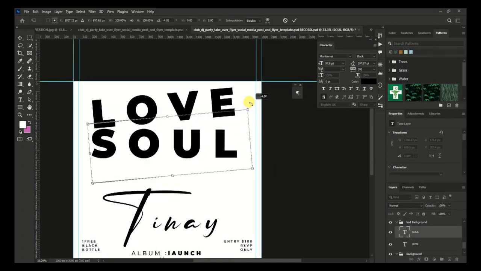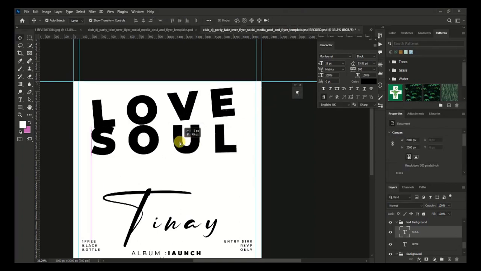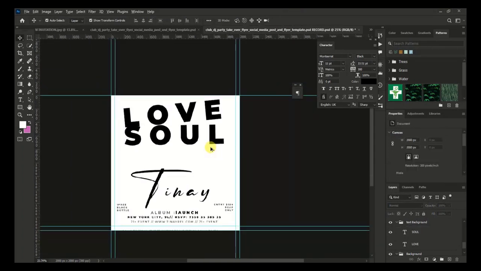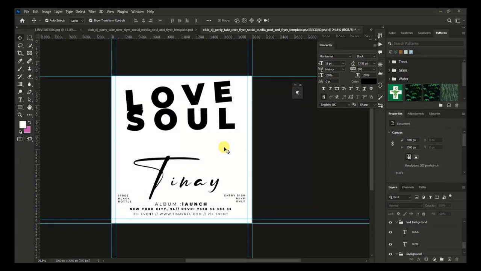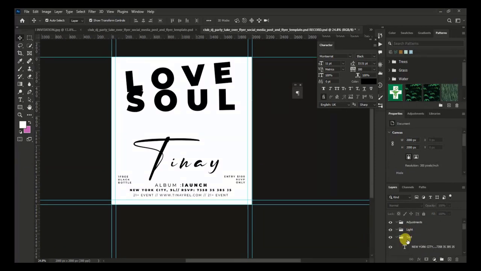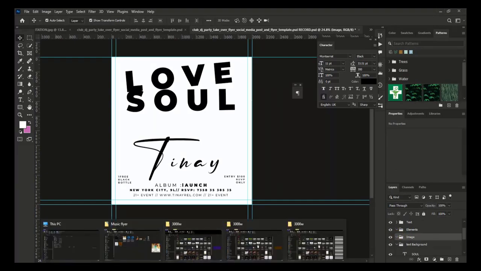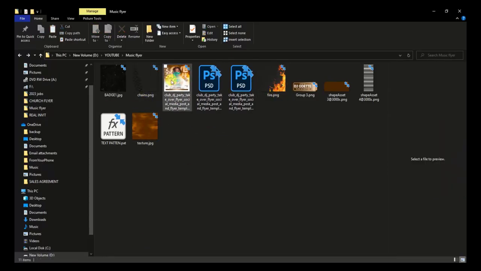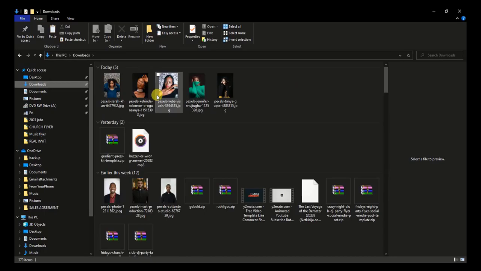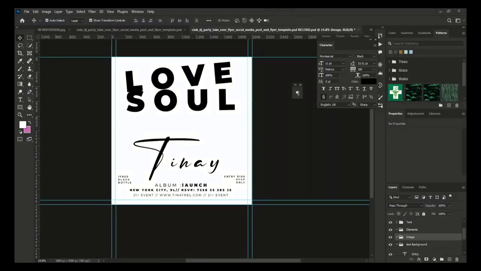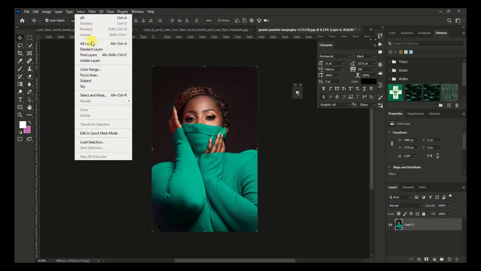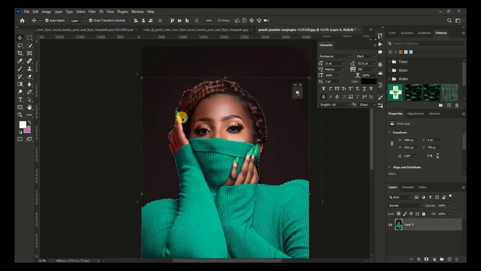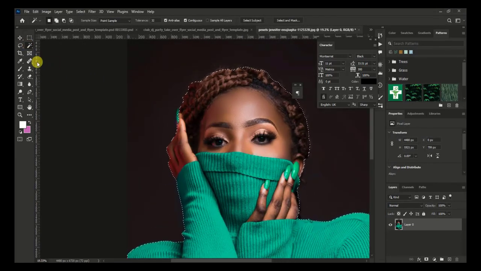Perfect. Right now, you don't need to start worrying about effects, worry about typography. So after my typography, now I have to import my image of design. I just need to fetch the image I want to use. So I'm just going to drop the image, and the background of the image, I'm just going to select subject. Make sure that I use the quick selection tool.